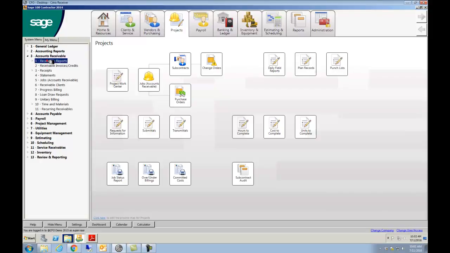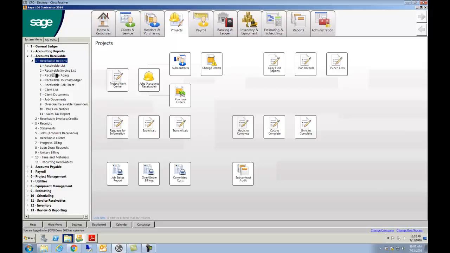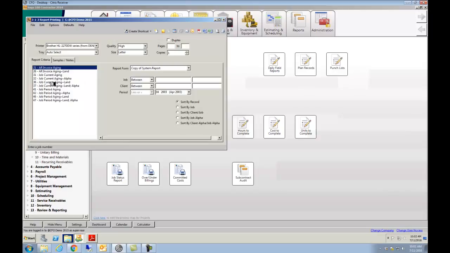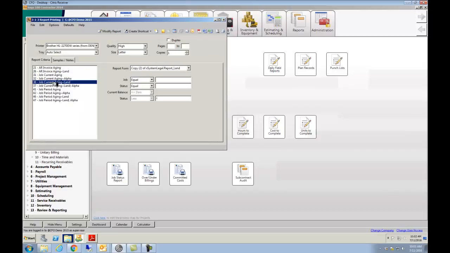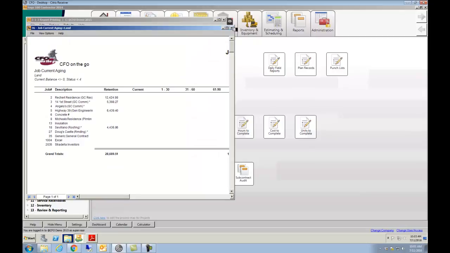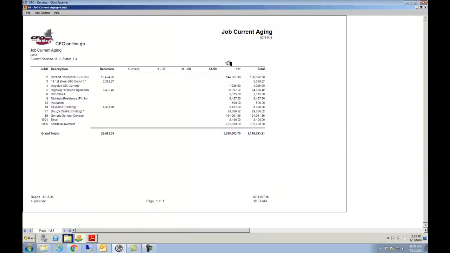So under receivable reports, I have what everybody considers to be the standard aging. Let me just pull one up real quick. I'm going to do this one, landscape for jobs. I'm going to do all jobs, and I'm just going to preview this on the screen. So hang on a second. I'll open this up so you can see it. So there's my jobs that are listed.